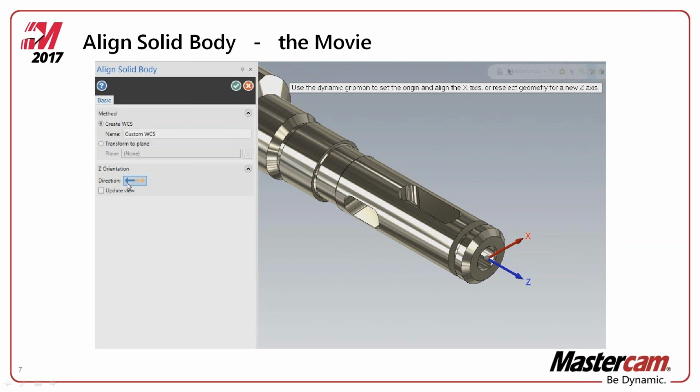Once we say OK, we do get a little window here where I can either create a brand new WCS off of that, or I can actually transform it to an actual plane itself. And by doing that, we're creating either a new WCS or bringing it to my plane. It's just a quick, easy way to do that versus doing a dynamic transform. And that's going to line it there.